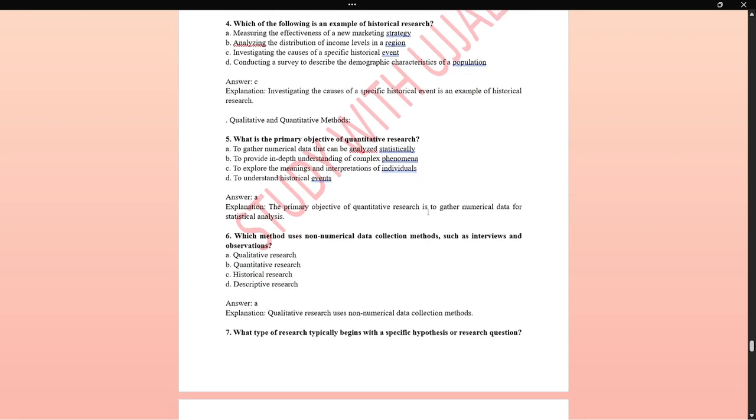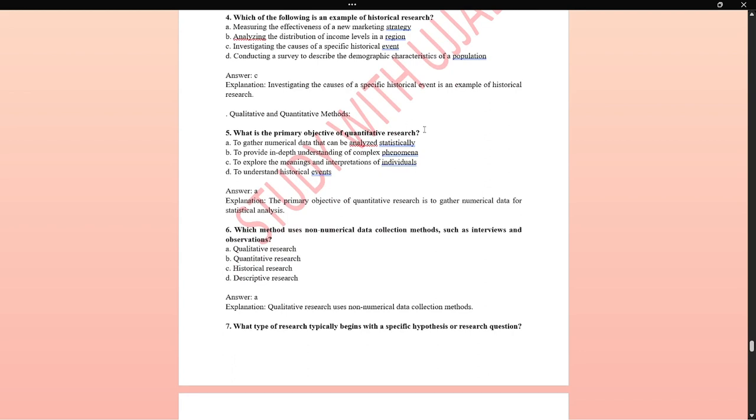What is the primary objective of quantitative research? Quantitative research is to gather numerical data and analyze it statistically. Deep information on a complex phenomenon will be qualitative. Non-numerical will be qualitative, and numerical will be quantitative. Historical is about past history, and descriptive is about the existing, current situation or topic, described without any manipulation.